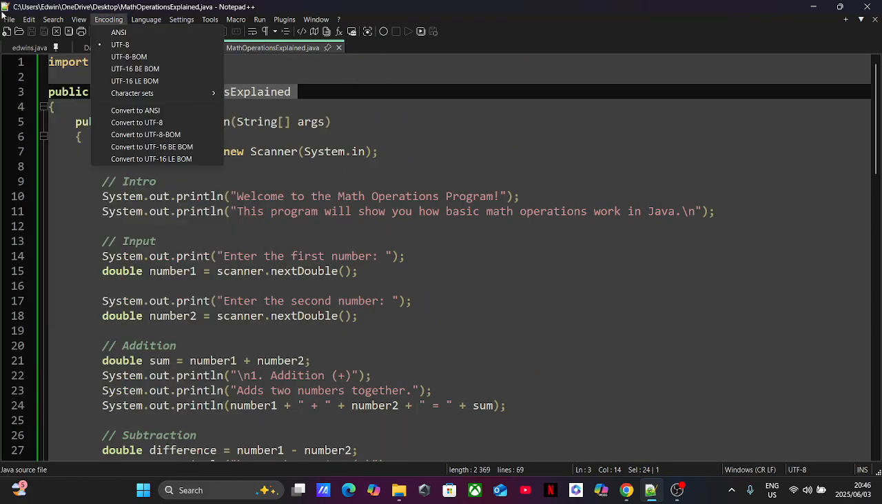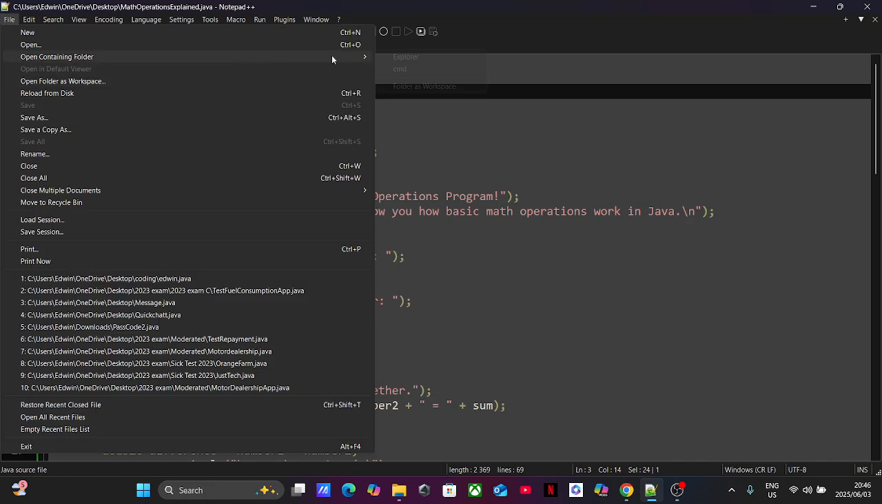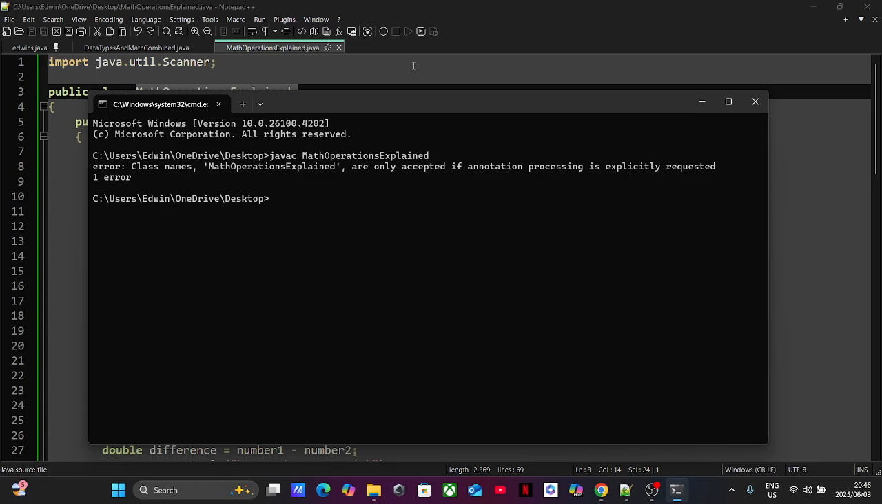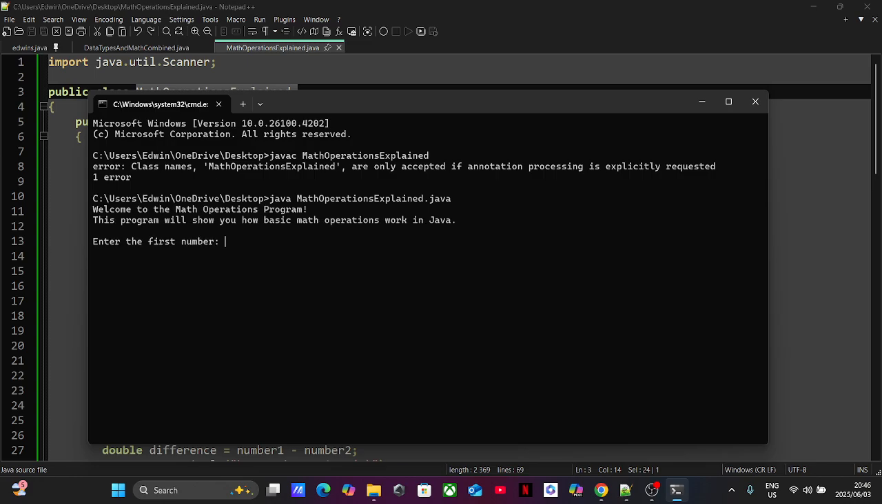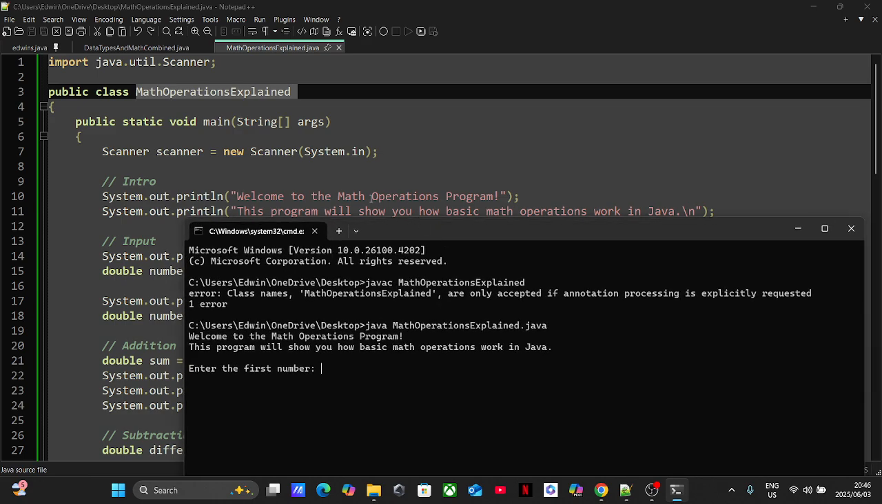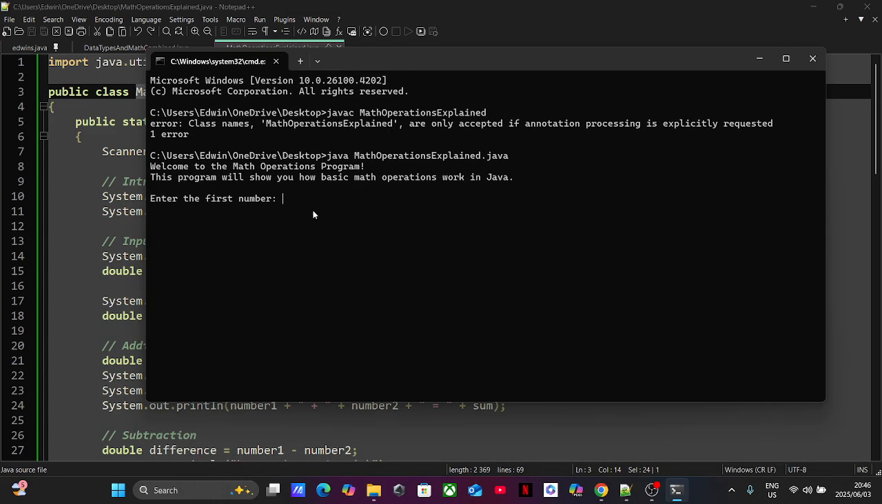Let's compile it, hopefully no errors, which it shouldn't give you any errors. Oh, sorry, that's not an error, that's human error right there. There we go. Now it's compiling. See, it prints out my messages: welcome to math operations, and this program will show you the basic math operations. So let's enter a number.